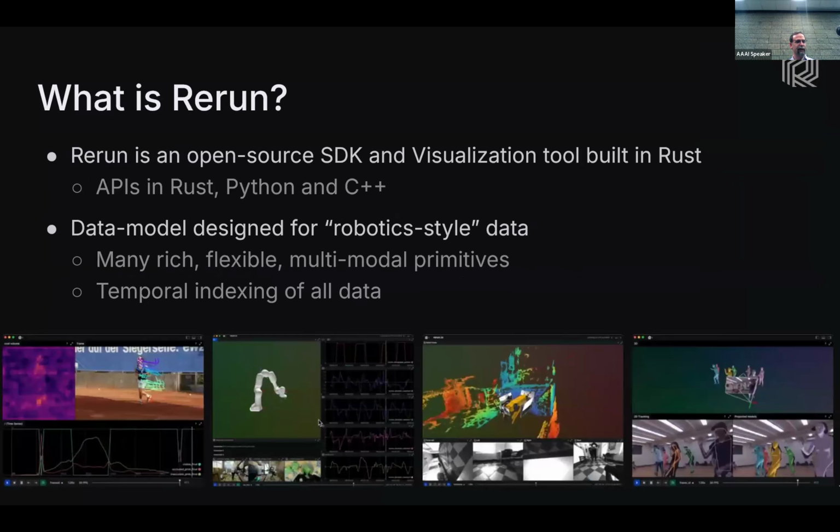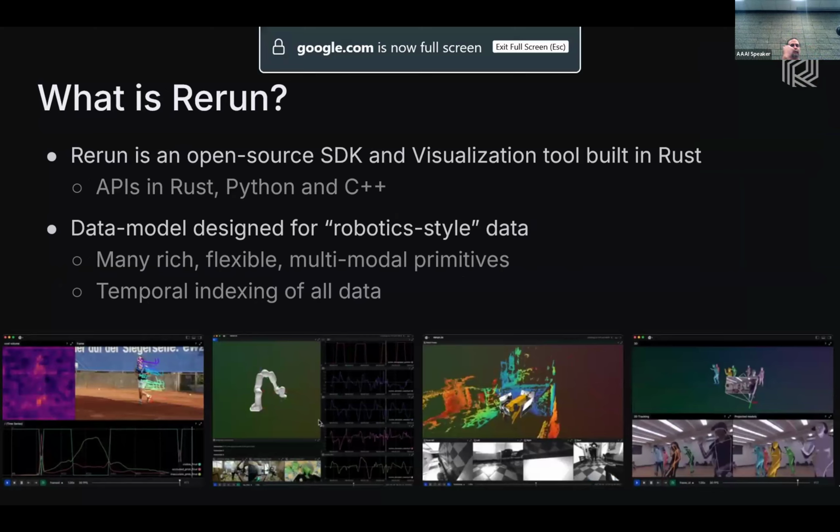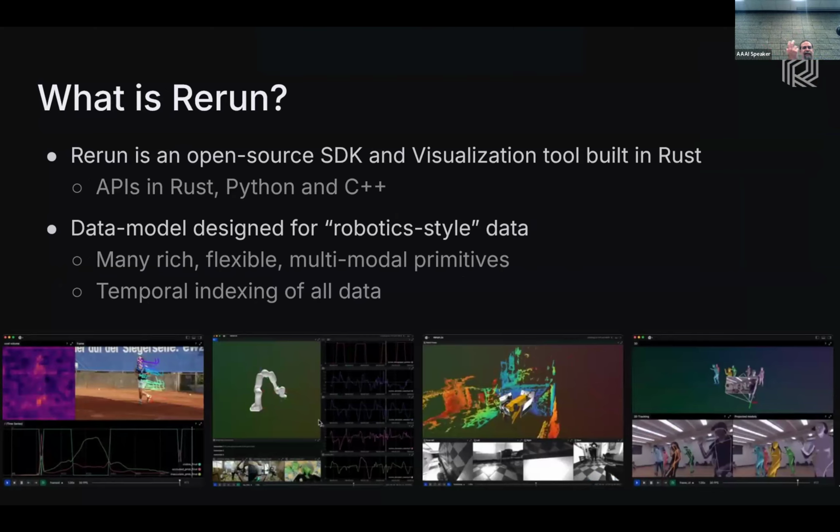But I want to talk about what Rerun is. Rerun is an open source SDK and visualization tool built in Rust. We have APIs in Rust, Python, and C++. These APIs are in general language bindings implemented on top of the Rust core. This will be a recurring story through this.